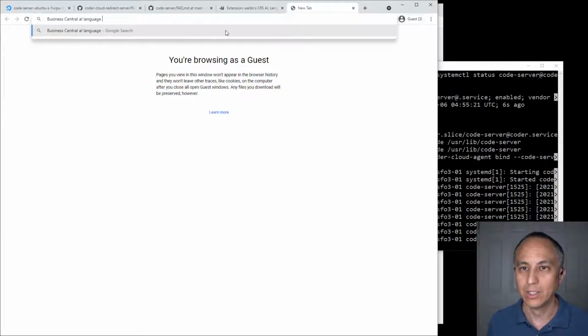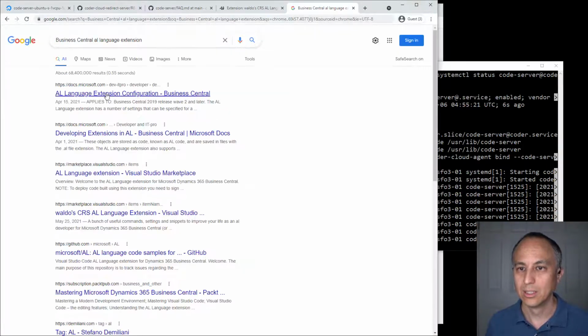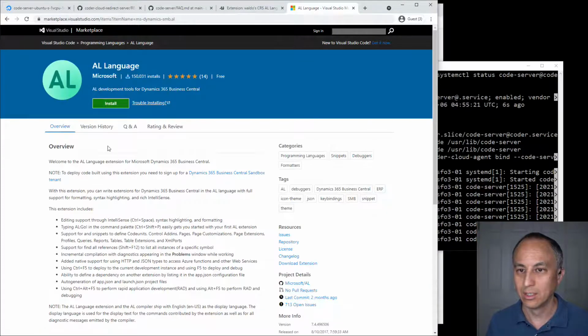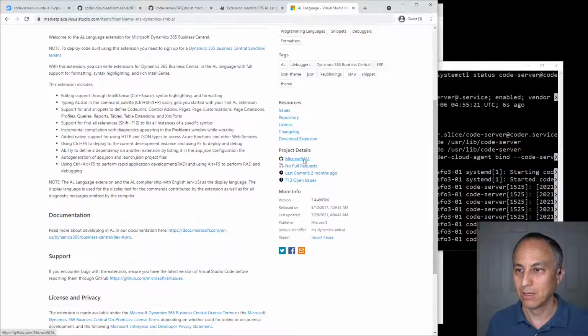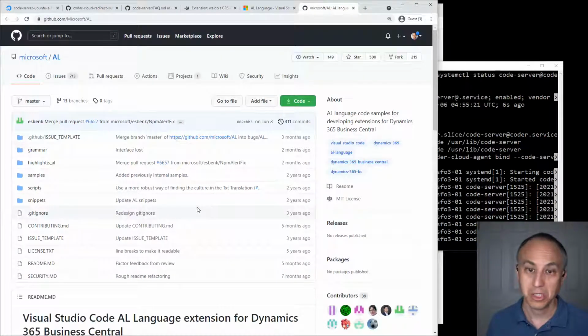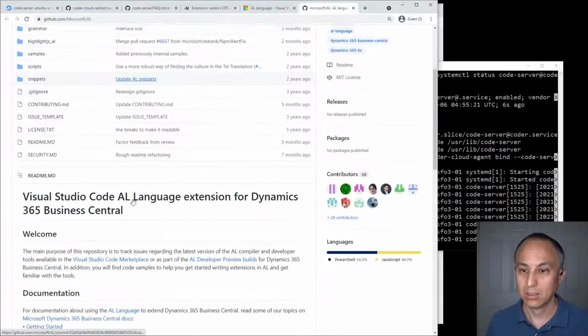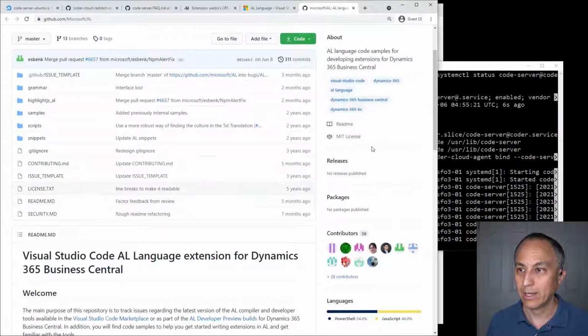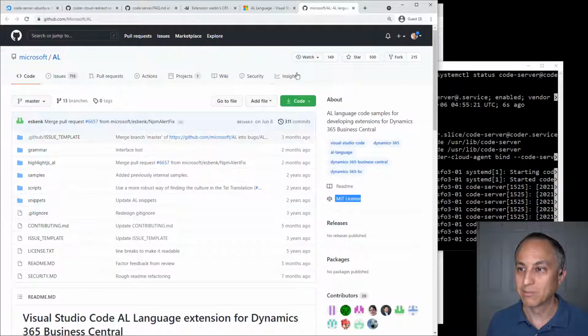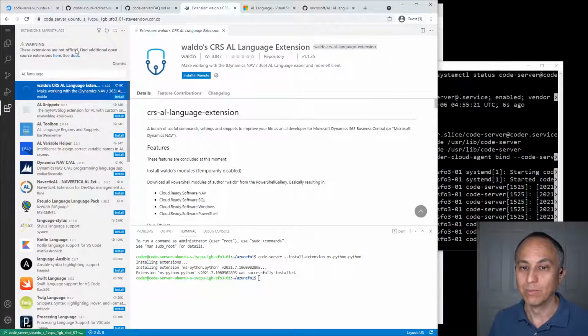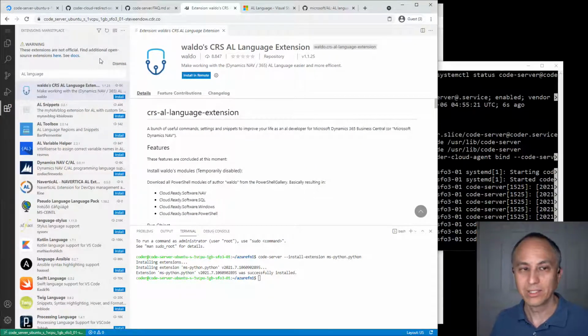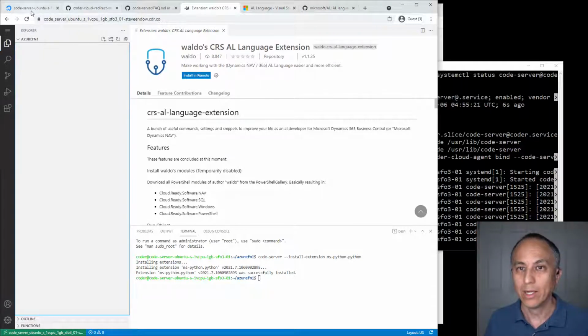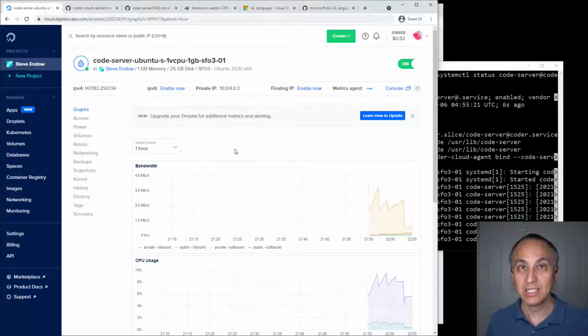AL language extension. GitHub, Microsoft AL. Oh, what's here? MIT license, but it's probably not on their top 100 list of extensions, so it is not available here yet. Very interesting. Okay, so I think the lessons are: one, it is fairly easy.